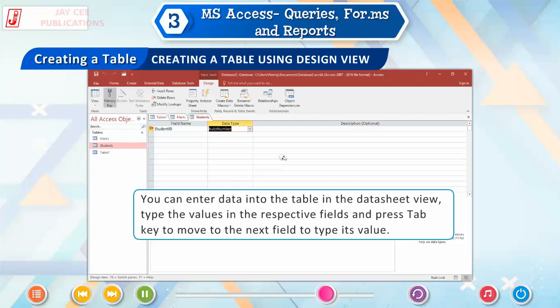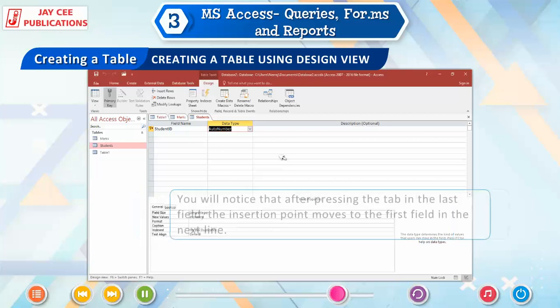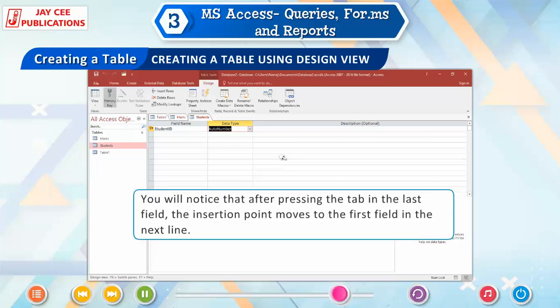You can enter data into the table in the Data Sheet view. Type the values in the respective fields and press Tab key to move to the next field to type its value. You will notice that after pressing the Tab key in the last field, the insertion point moves to the first field in the next line.